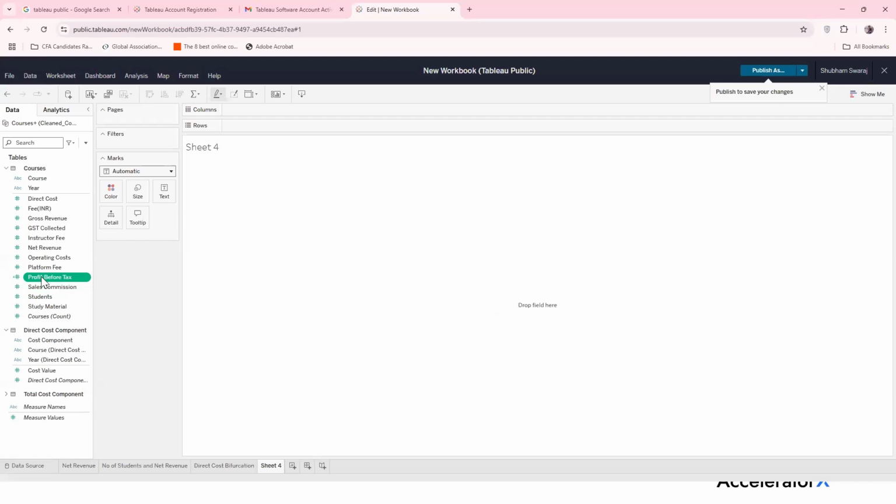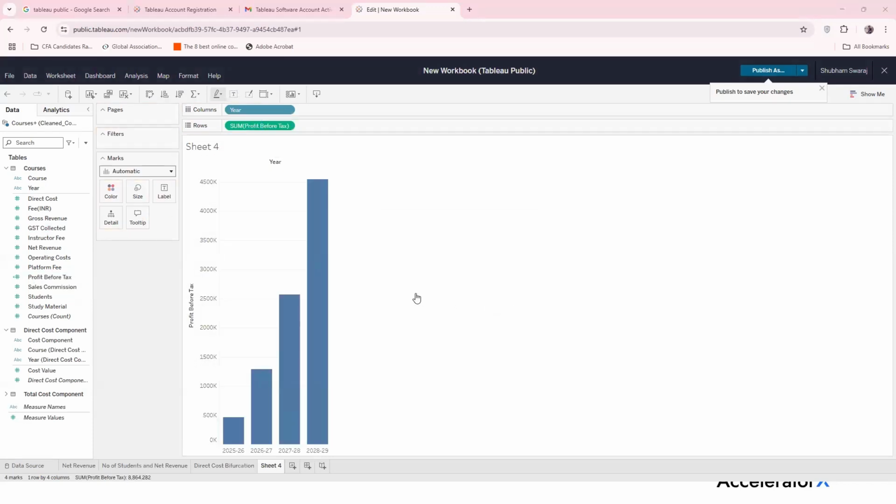Now the moment I do it, you see profit before tax, a new heading comes here. Now I have to present profit before tax. So what I'll do, I'll select year in the columns and then I will add profit before tax in the rows section. Okay. I get profit before tax.